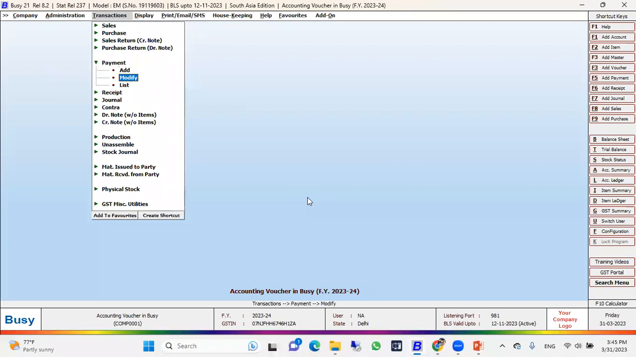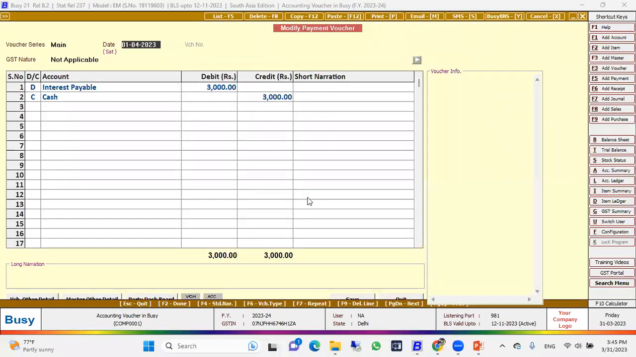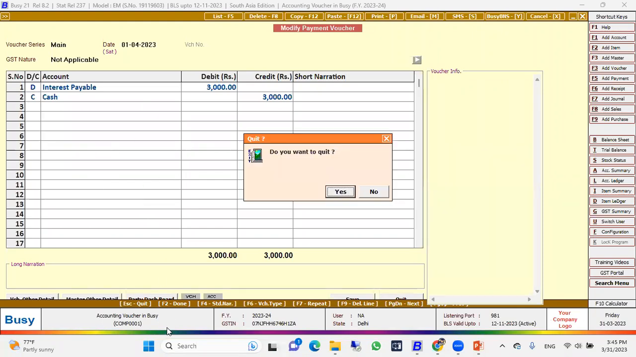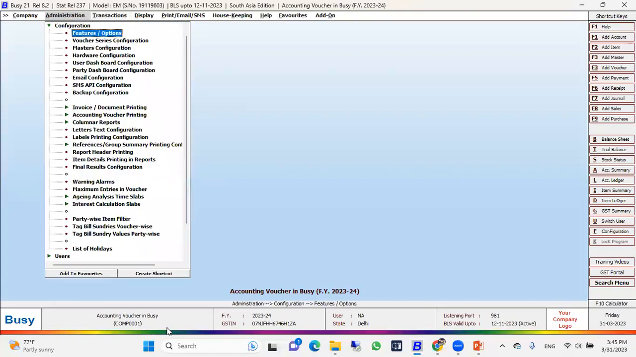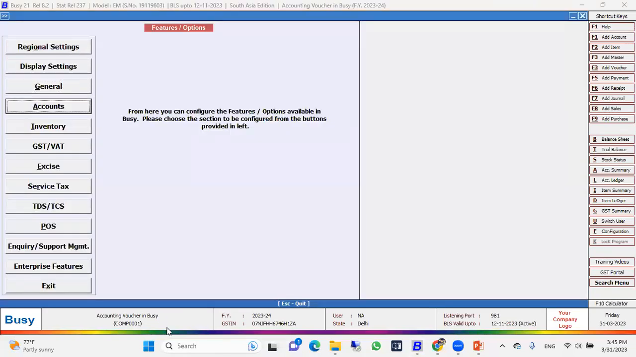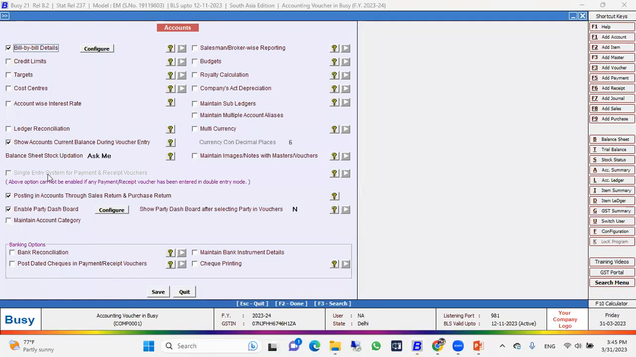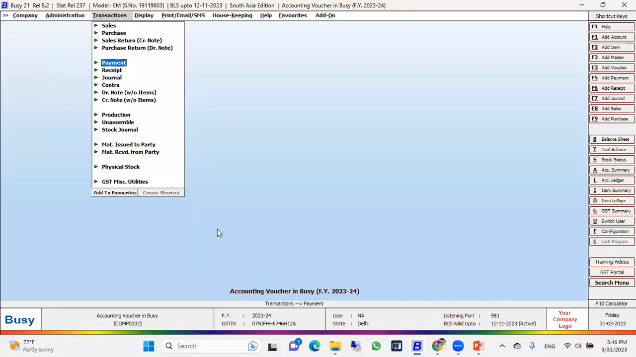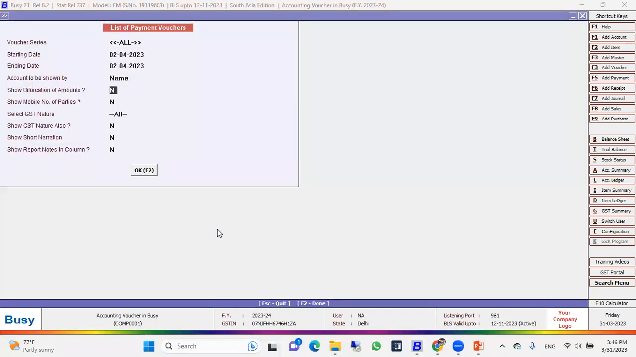See, this is the payment voucher. This is a double entry system, you can see, because we are debiting and we are crediting also. If you want to enable single entry mode, then you have to go to administration, configuration, feature and options, and enter on accounts and enable this option, single entry system for payment and receipt voucher. This option is showing hidden because we entered some vouchers in the payment and receipt voucher. So first of all, we have to remove the transactions in payment and receipt voucher, then we can enable this option. So this option we have to enable at the start of the transactions.